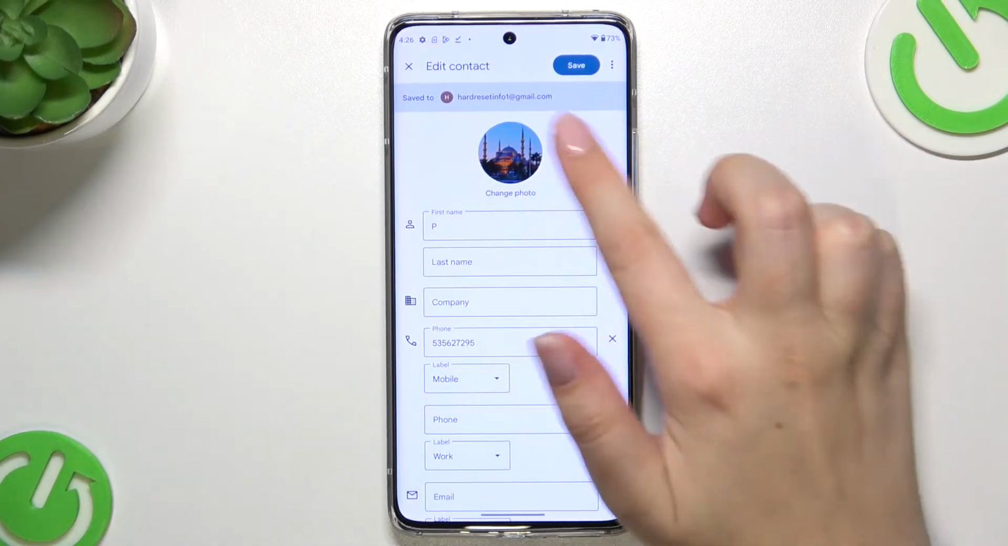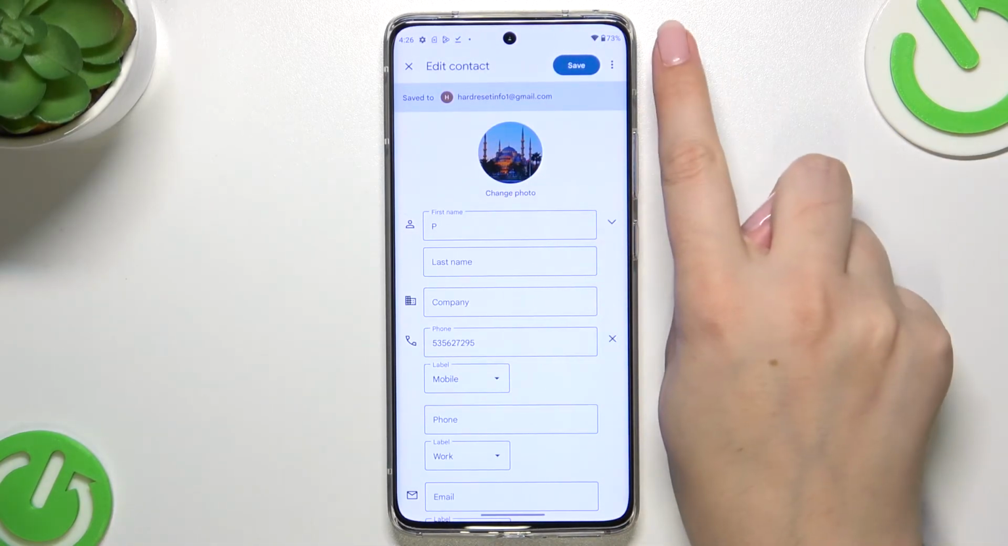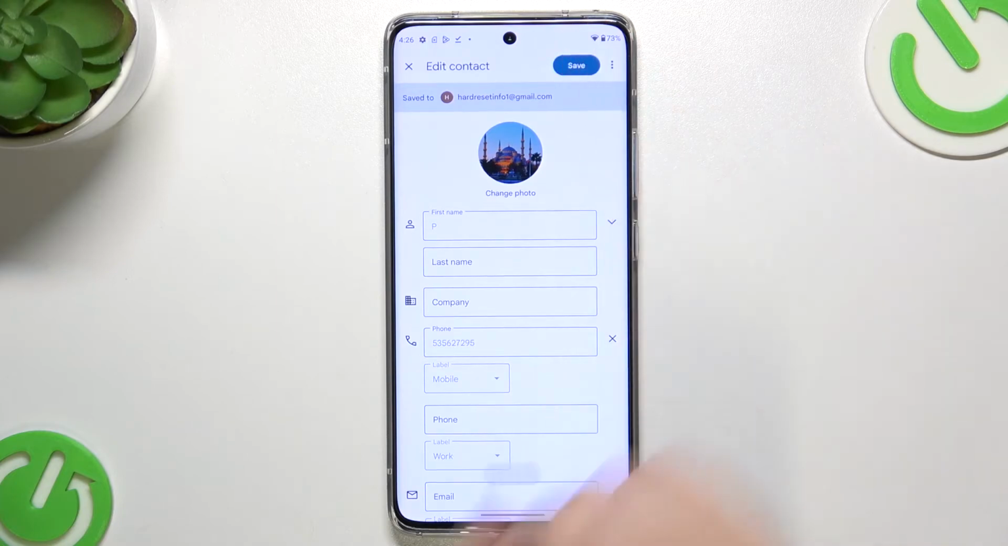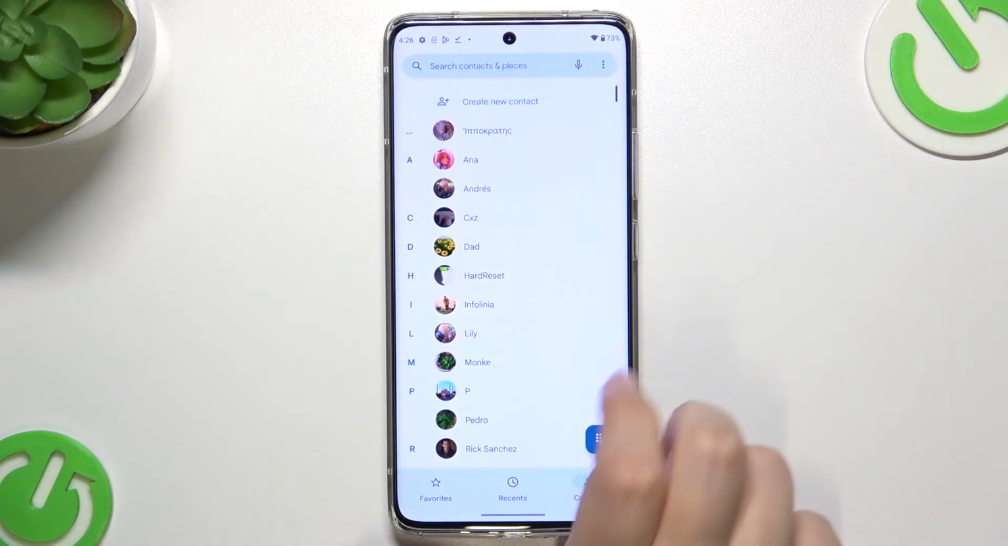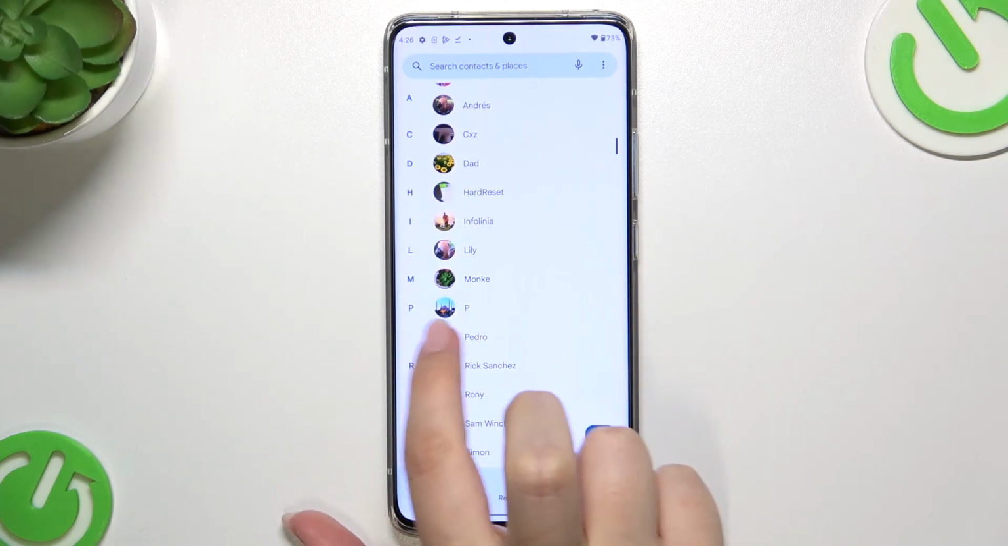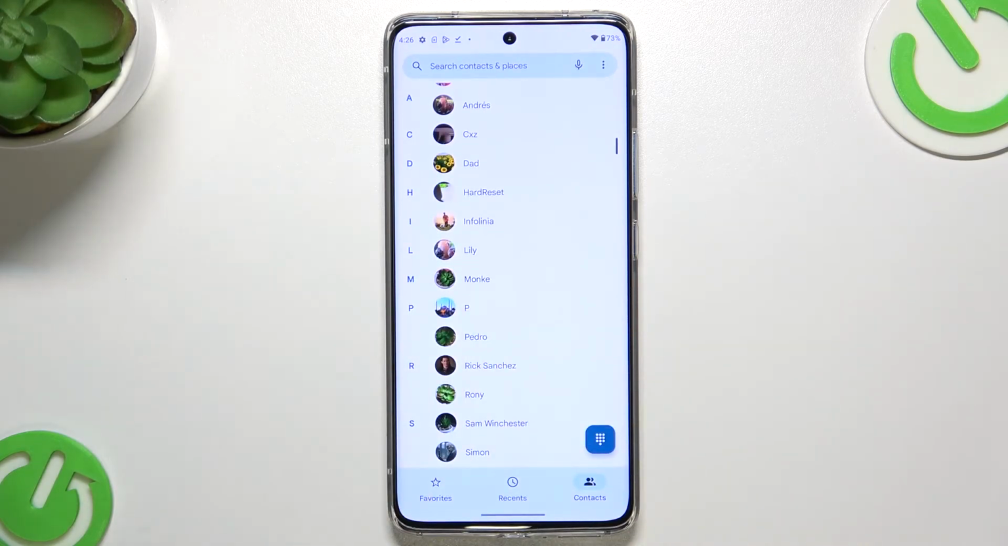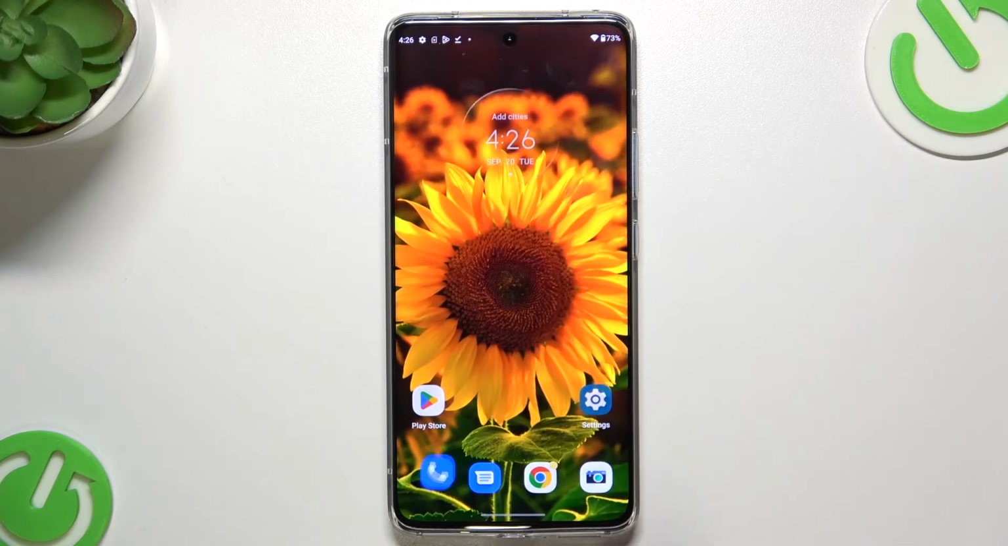As you can see, the photo will immediately appear in this circle, so remember to tap on Save in the right upper corner, it's very important. And here we've got our contact. What's more, the photo will be visible right here on the contact list, or during, for example, all incoming calls from that number. So basically that's all.